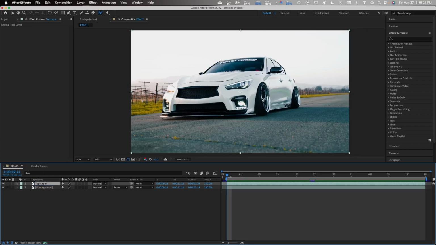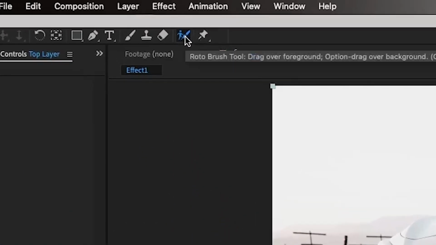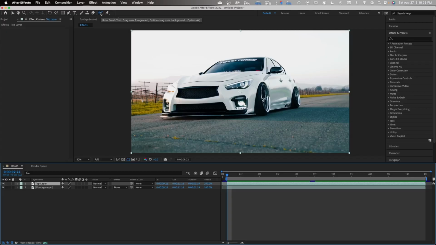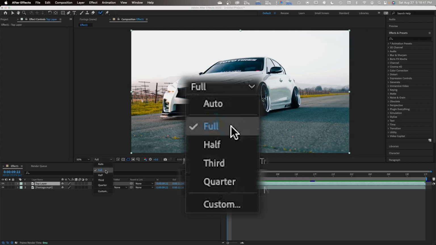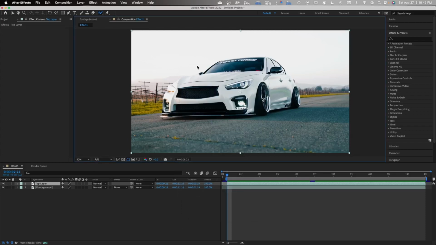Next thing you're going to want to do is use this tool called the Rotobrush tool. It's right up here, and it's this guy with a little paintbrush. You're going to want to select it, which I already have. And one tip I have for you guys is make sure that your resolution is set to full. I've noticed that if you're using this Rotobrush tool, it works the best if resolution is set to full.